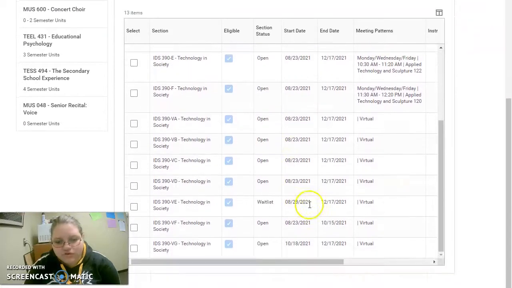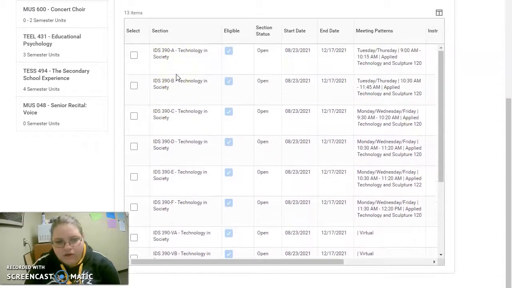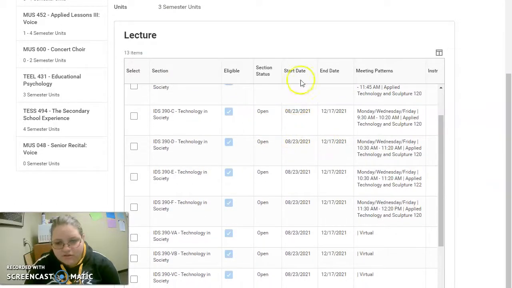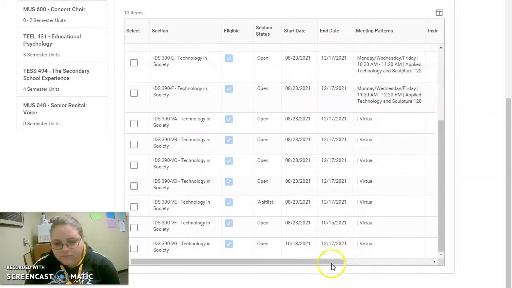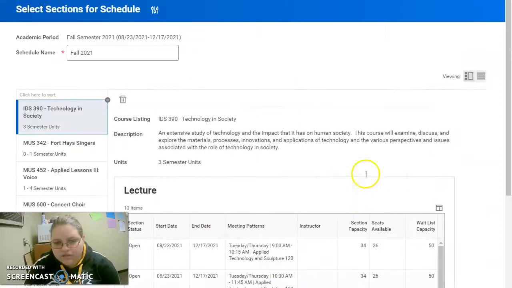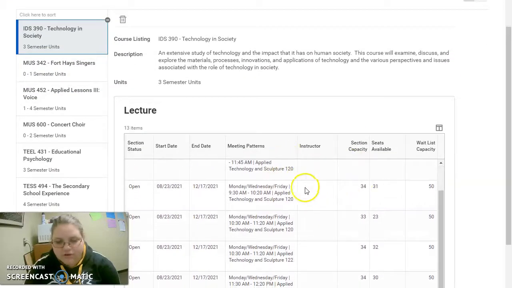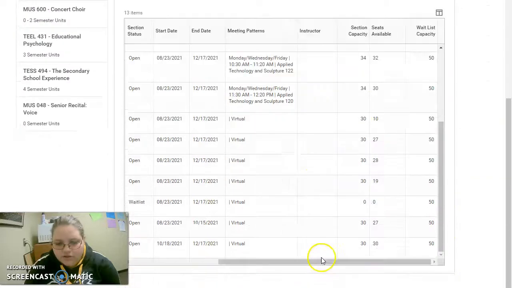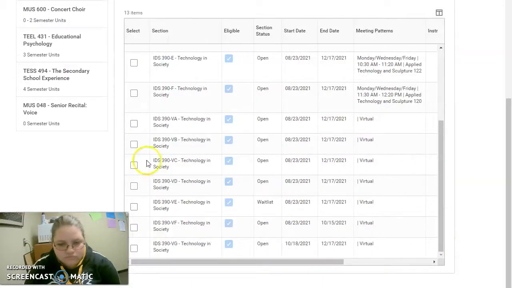Now I can scroll down here and see what classes are open, what the start day is, the end date, and when they meet. There's also this bar. You can scroll over and see, not in this class but in other classes, who the instructors are. You can also see how many seats are still available and what the seat capacity is. So I'm going to just click on a class.